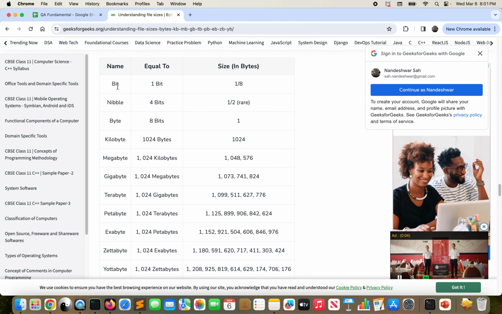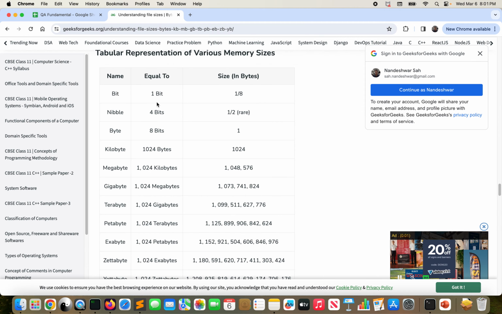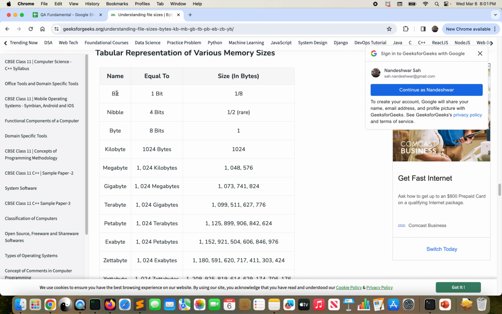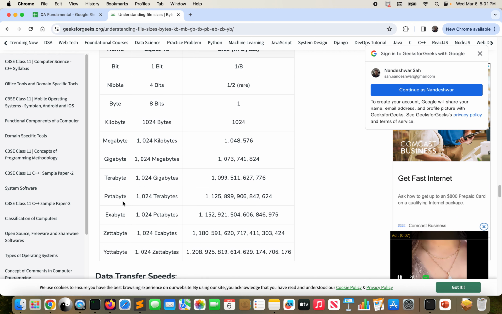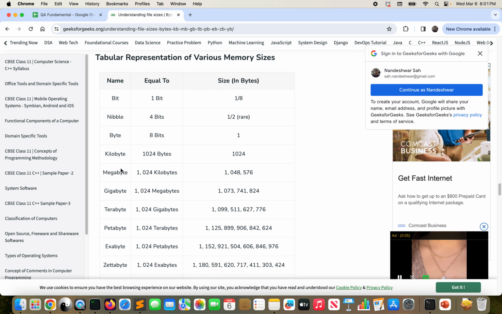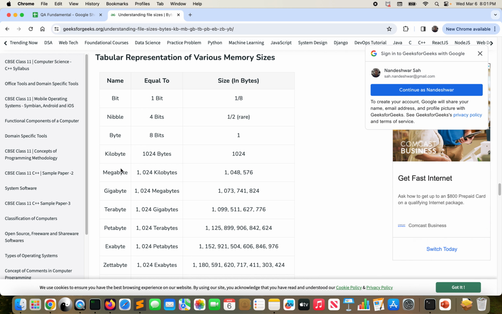So the basic unit is a bit. 0 or 1 is a bit, and 4 bits is a nibble, and then a byte is 8 bits, and then there is a kilobyte, megabyte, gigabyte, terabyte. So in order to understand this, just think of one character, let's say a. So a is 1 byte. If you say ab, then that's 2 bytes. ABC is 3 bytes altogether.